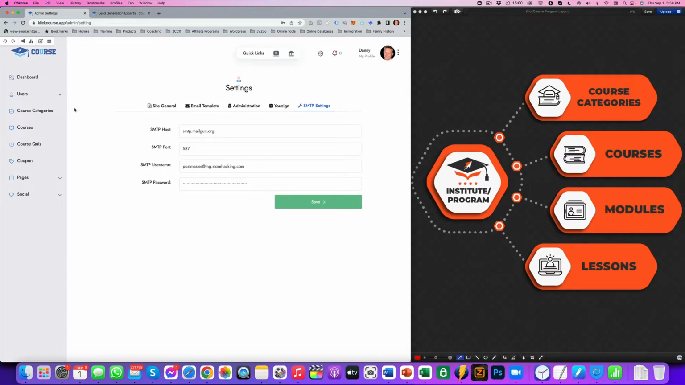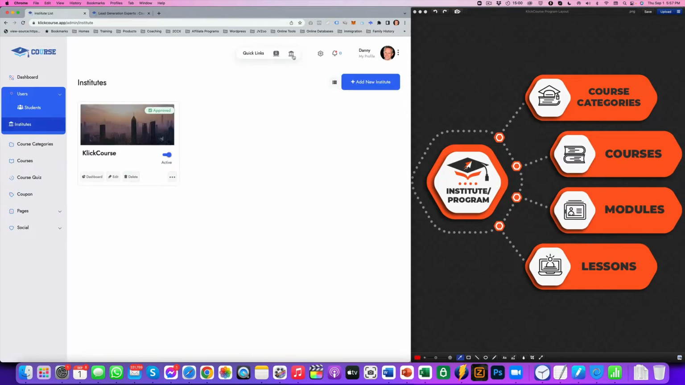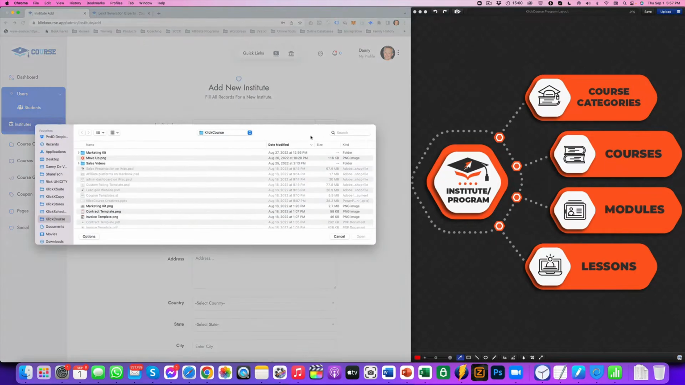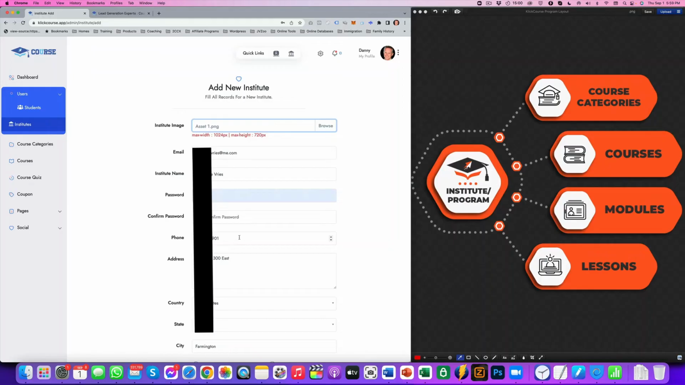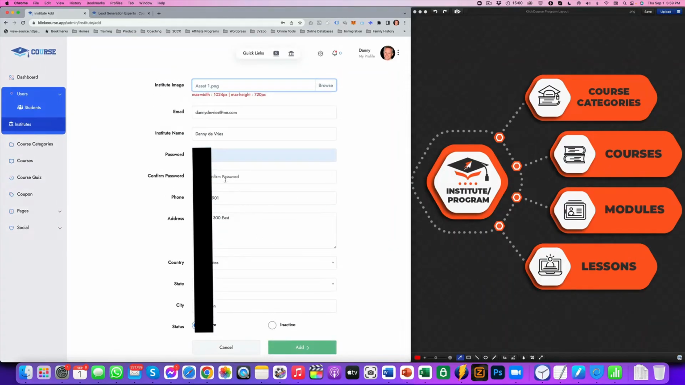So the next thing, as you can see from this diagram, is we want to set up the institute first. We have some quick links here, and we have a menu bar here. It's pretty easy to go to institutes here. This is with the institute logo, and you can see I've got one institute already there. If you want to set up your institute, just click on add new institute, and you add a picture, and you fill in the rest of your details, and then first the password, and then you click add.